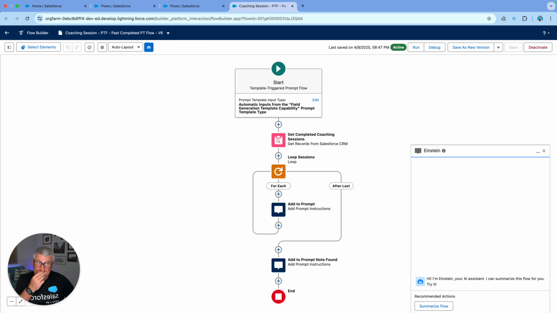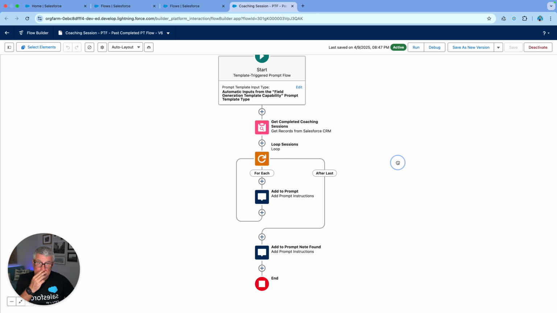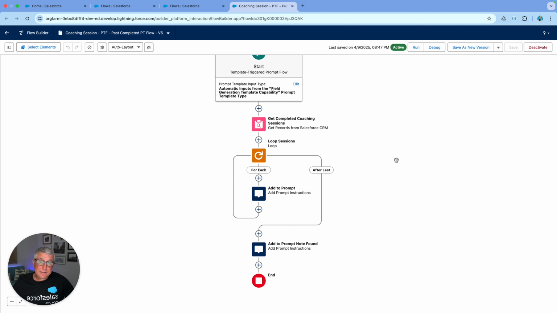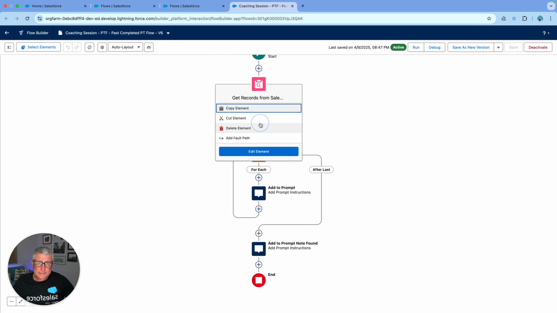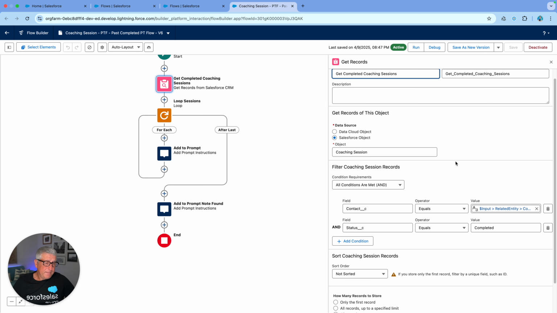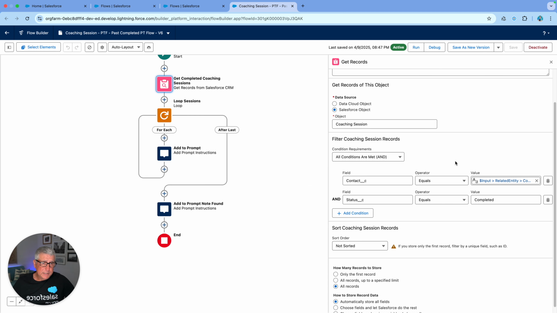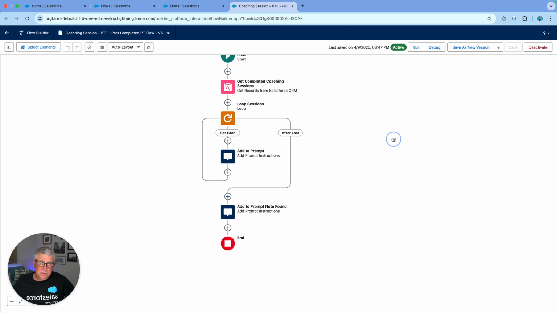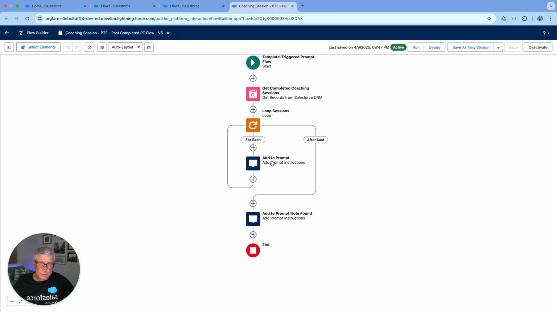It's not a very difficult flow, but it's a flow that will need to loop, because what you're going to do is get all the past completed coaching session records, right? Get the coaching session records where the contact is the same as the triggering coaching session record and the status needs to be completed. There could be multiple or none, right? Then you loop through them.